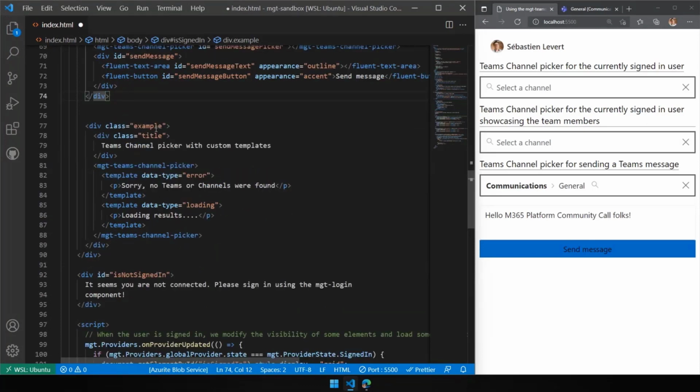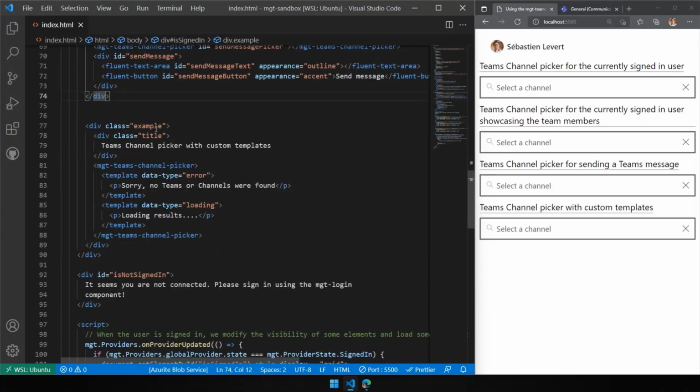So what does it mean? It means that compared to other controls in MGT, we're keeping the experience around the channel picking very specific to the control. But if you don't like the loading experience, or if you don't like the no data experience, you can bring in your own experience in there. You can bring your own template to replace them, to make them fit a little bit more your brand or the way that you're interacting with your apps in general.